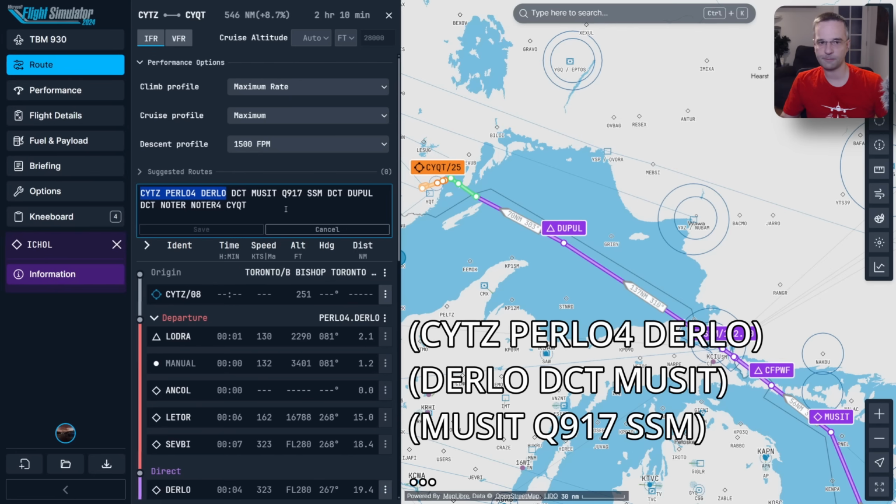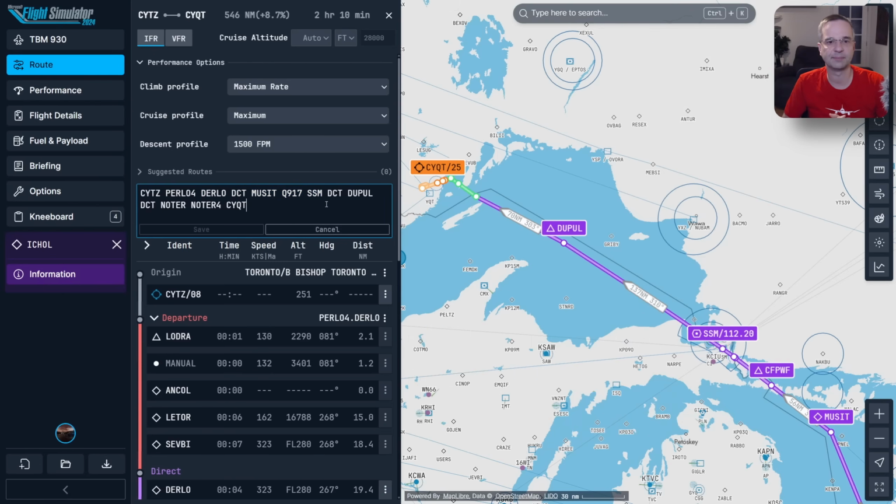For example, our first waypoint is the airport at CYTZ, and we use the departure procedure to get to Durlo. And then from Durlo, we go direct to Muzzet, and then we just continue that same process all the way until we get to the airport on the other end.